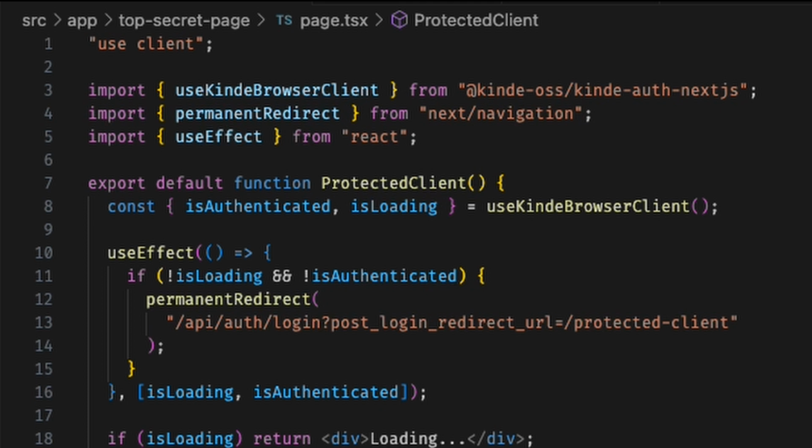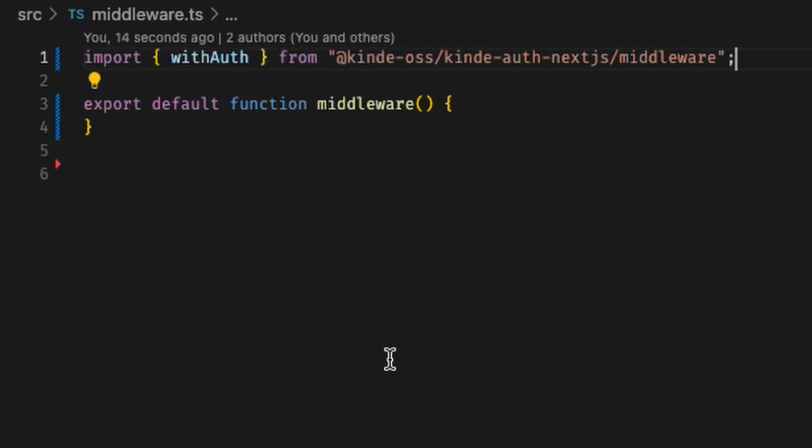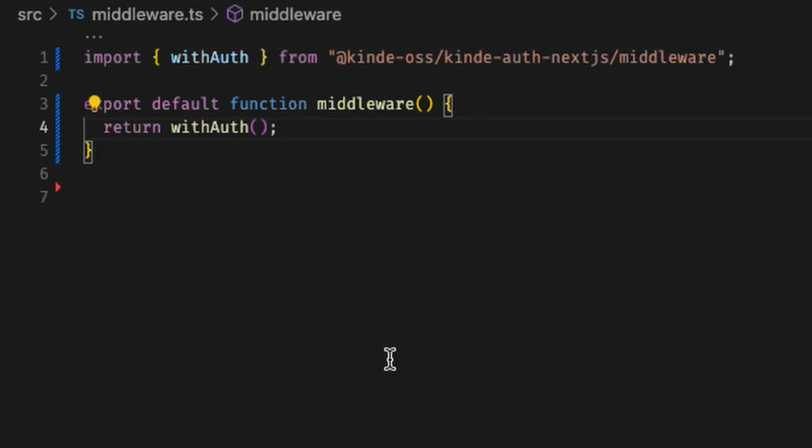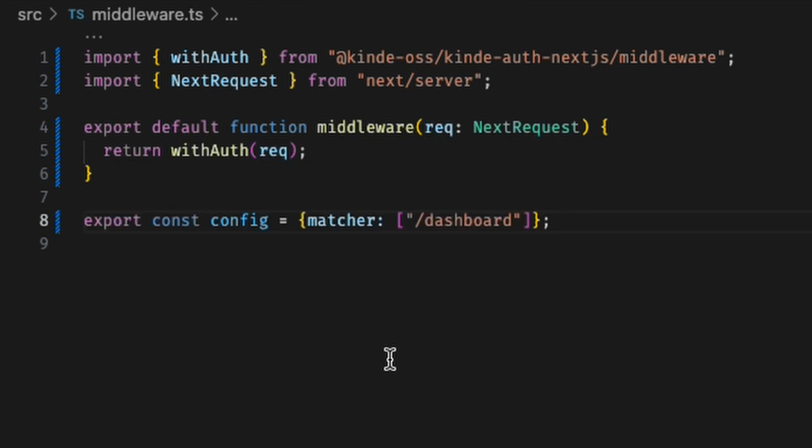And the final way to protect your pages in Next 14 with KindAuth is to use middleware. So in the middleware.ts file, we can import withAuth from KindAuth Next.js middleware and use it in the middleware function, passing through the next request. Then we can export the middleware config, which includes a matcher, which is just an array of all of the routes that we want to protect. And that's it. That's how you can protect your routes in Next 14 with KindAuth.